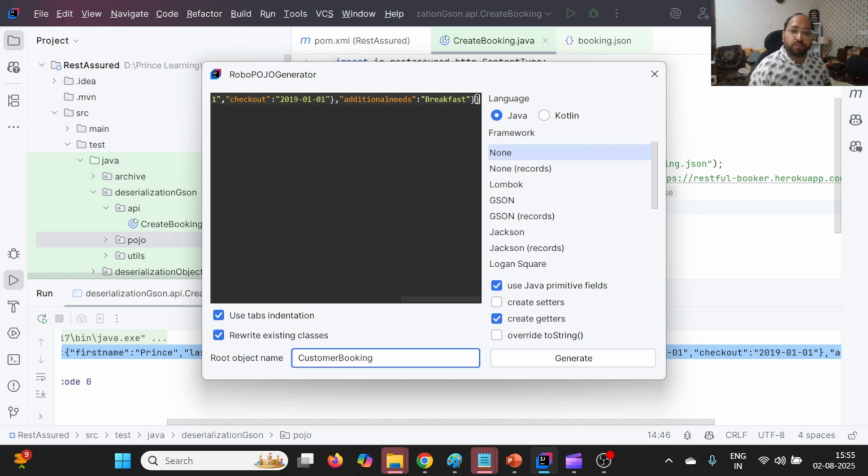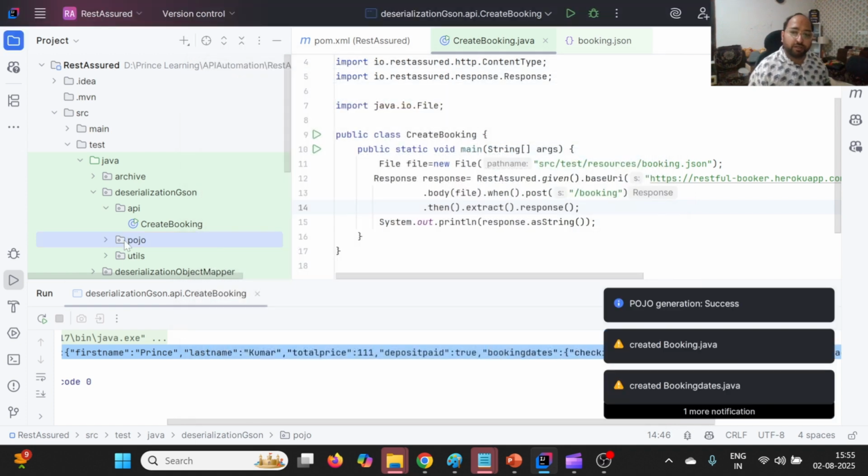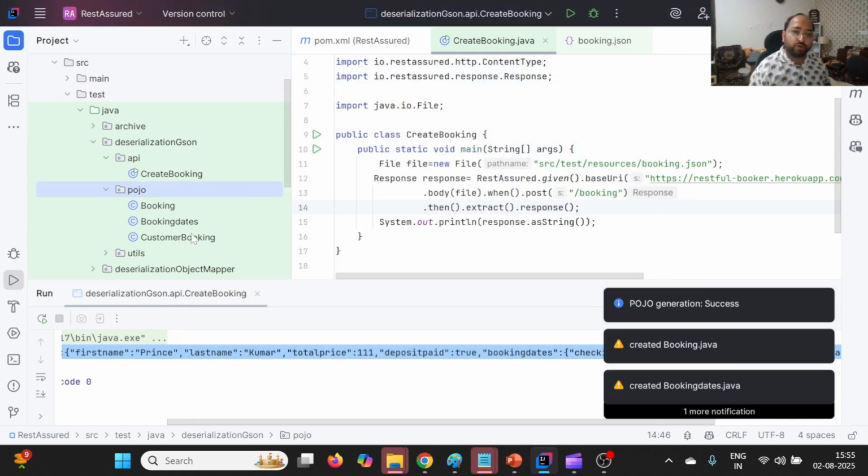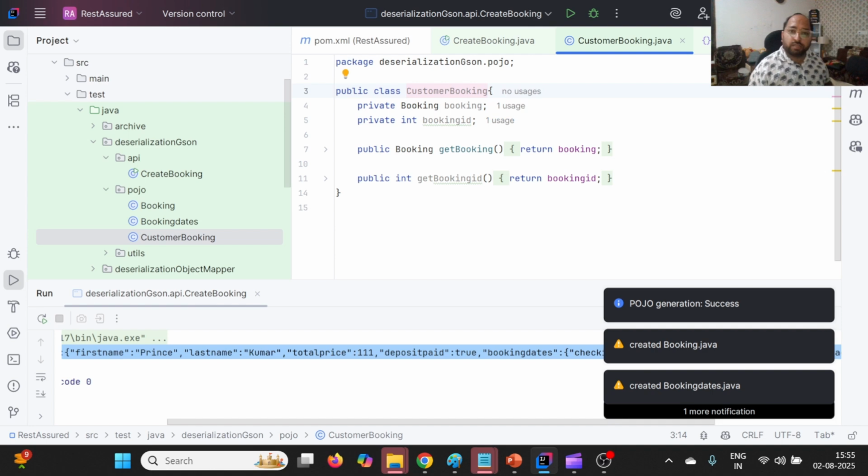And we can choose the root object name. So you will soon understand. Let me quickly generate it. So you will see that the Pojo classes are generated. So you see, this is customer booking.